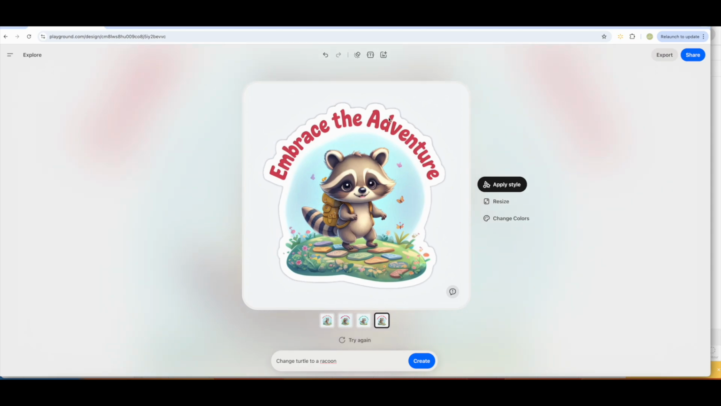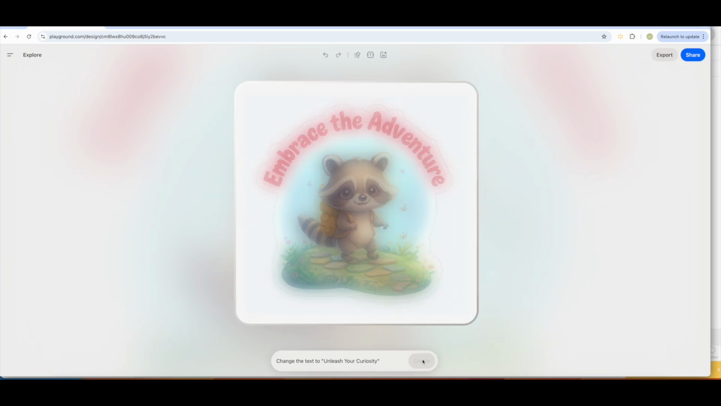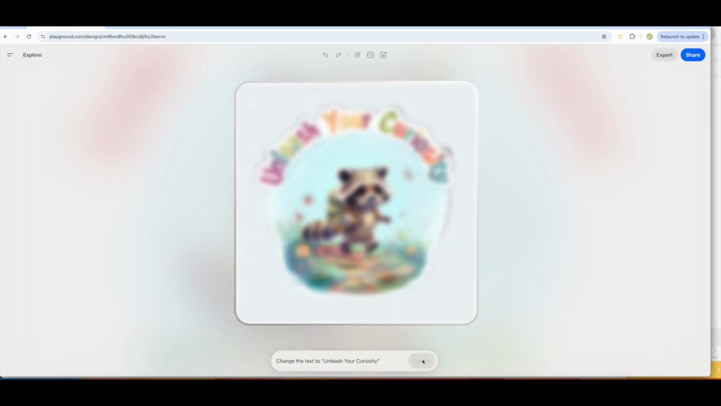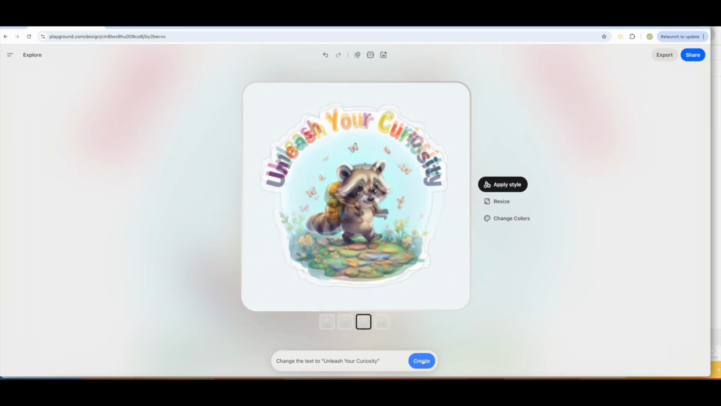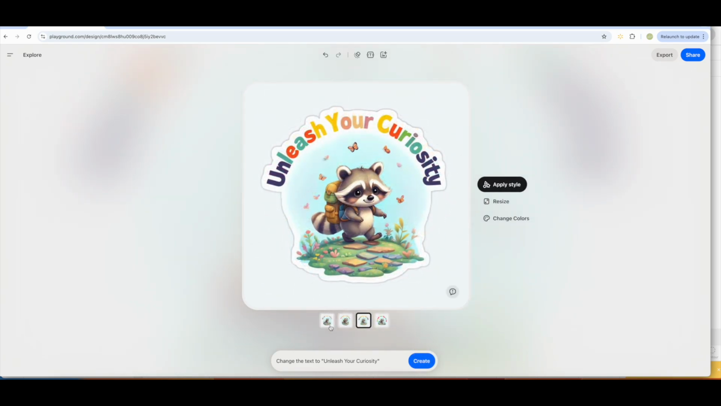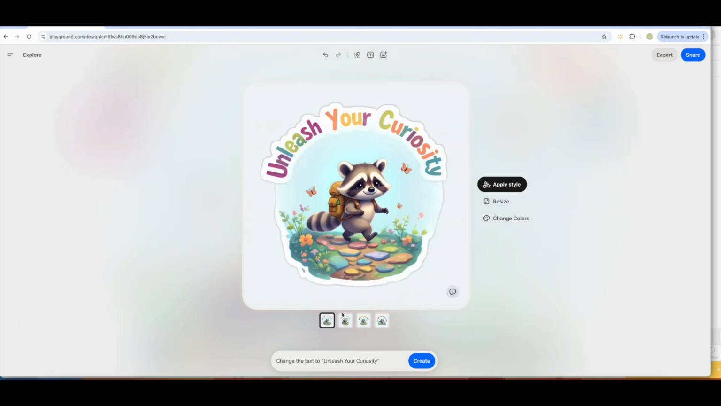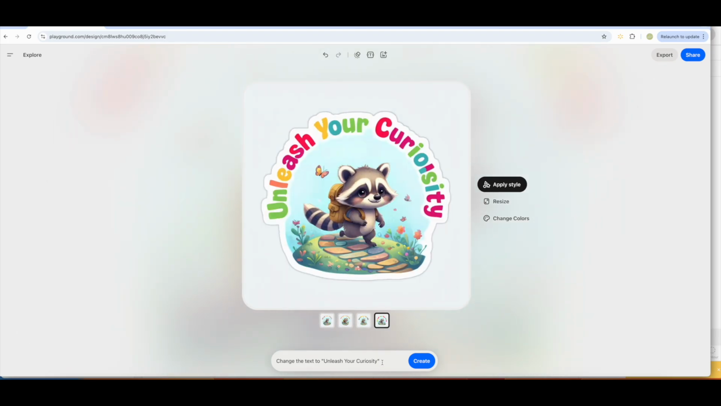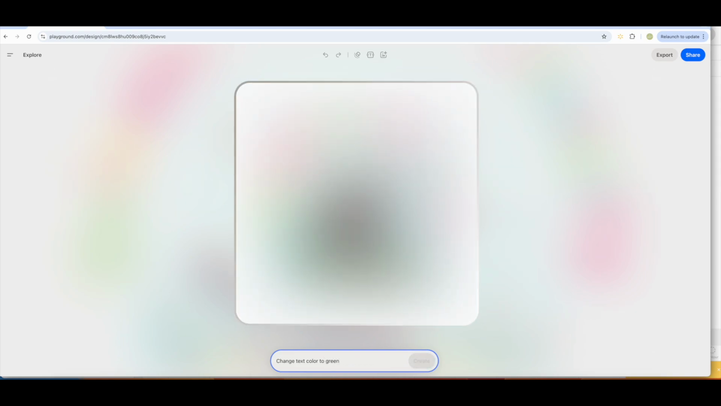So say I wanted to embrace the adventure, and I wanted to try a different text. So change text, and honestly, sometimes it's going to give you some ideas. So let's just do unleash your curiosity. There it is. It gave me some different colors, and so I can actually go through and say, hey, can you make this text one color? So I'm actually going to say that. Change text color, and we're just gonna say green and see what it comes up with.